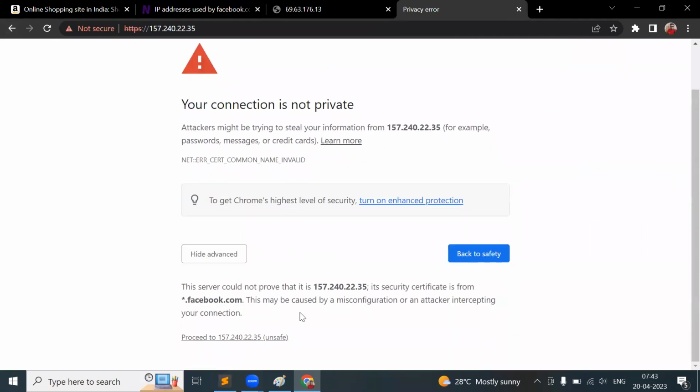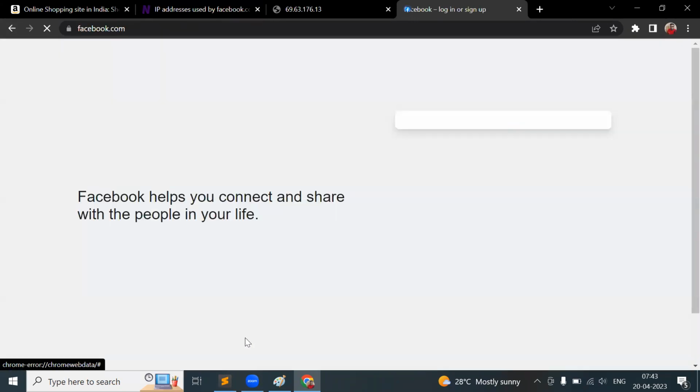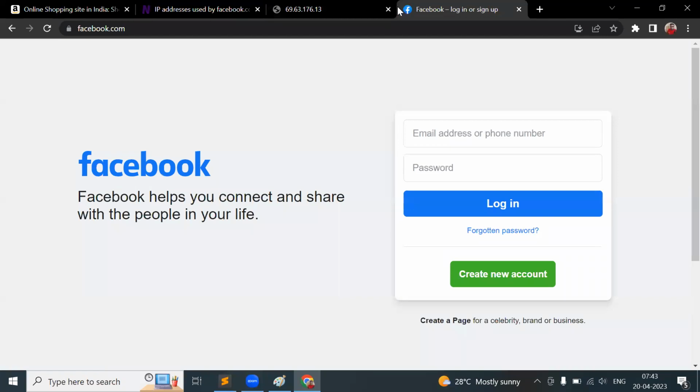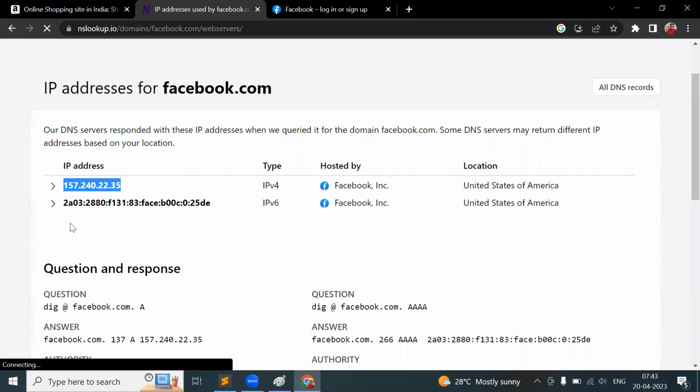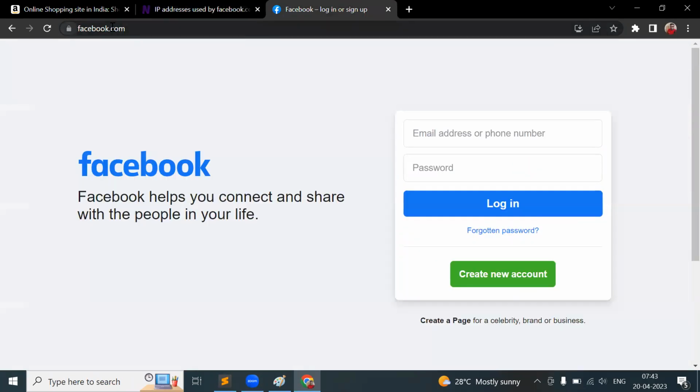Here, it is the facebook.com IP address. Just giving proceed. See here, it is loading Facebook.com. Now, this time I haven't entered the Facebook.com name. I have just used the IP address of Facebook.com, not the name. This name is only for understanding purposes.